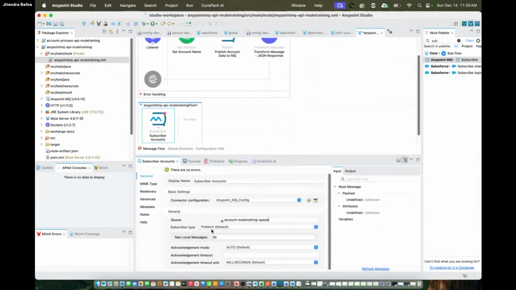You can use the prefetch. What prefetch will do, if I define the max local message as 30, it will bring 30 messages at a time to the in-memory of your server, and it will start processing the messages from there. In case of polling, if you say poll with fetch size 10, it will read 10 messages from the queue and process the 10 messages at a time. So I will go with the polling for now.